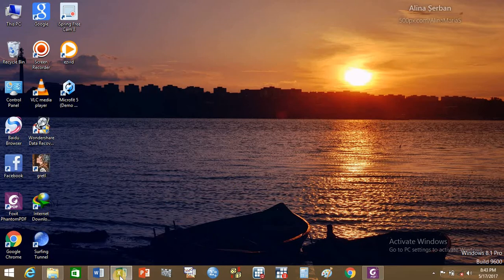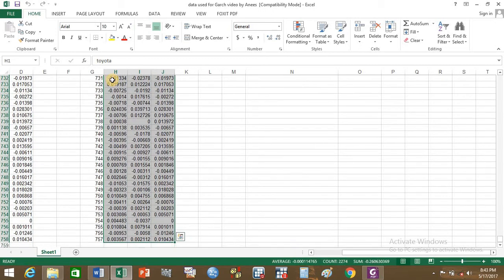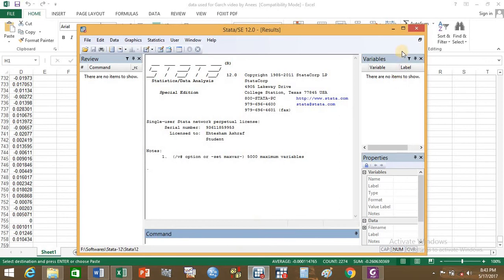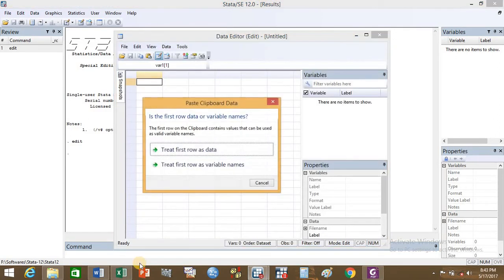The data I'm using is this data, and the courtesy for this data goes to Muhammad Anis, who has given me the data. I will copy this data but without dates. Then I'm going to open Stata, get it in the full window, write the command edit and paste your data here.